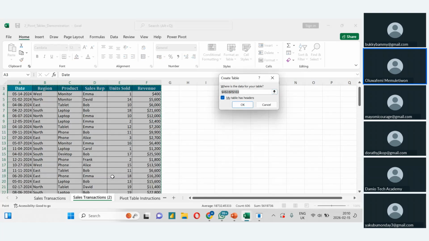Please ensure you are working on the duplicate table and make sure this is clicked: my table has headers. Ensure you're working on the duplicate sheet. Then click on this, my table has headers. Then press OK.